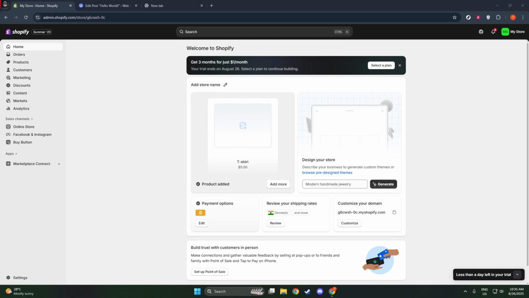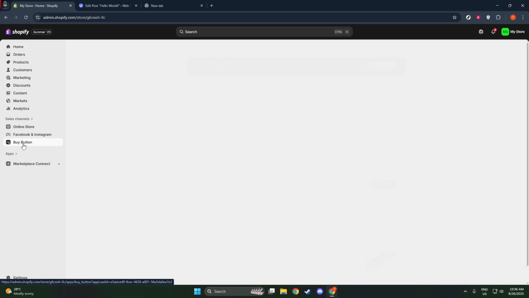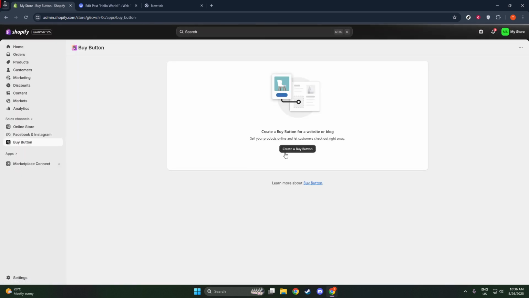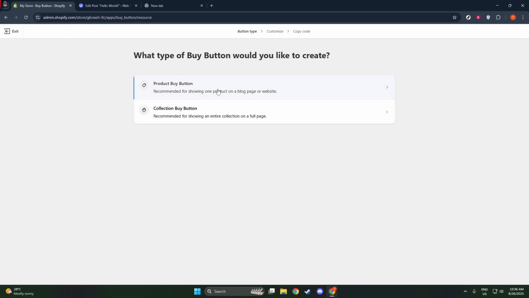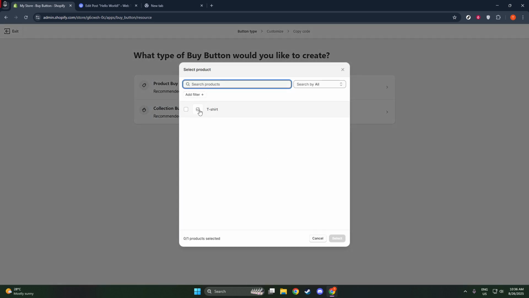We'll start over in your Shopify admin. Once you're logged in, you need to navigate to Sales Channels. Here, you'll see an option to Add Channel. From the list, choose Buy button and go ahead and install it. The Buy button acts as a bridge between Shopify and WordPress, making it possible for your WordPress visitors to buy products directly from your Shopify store without any hassle.